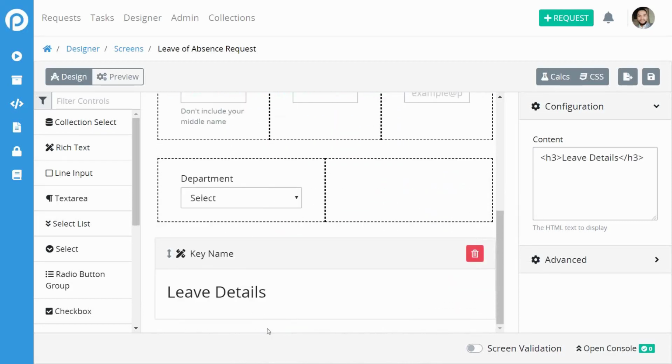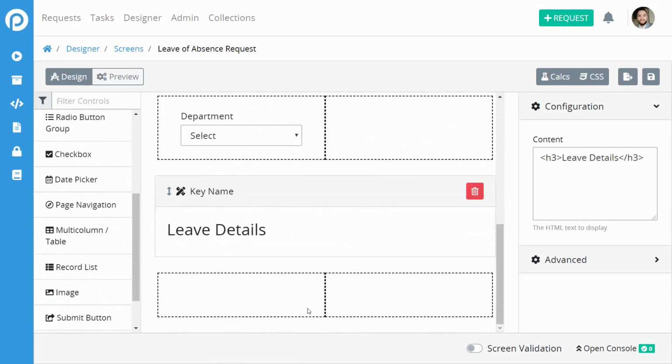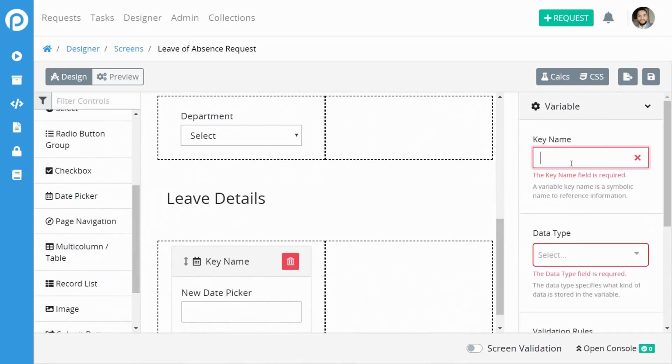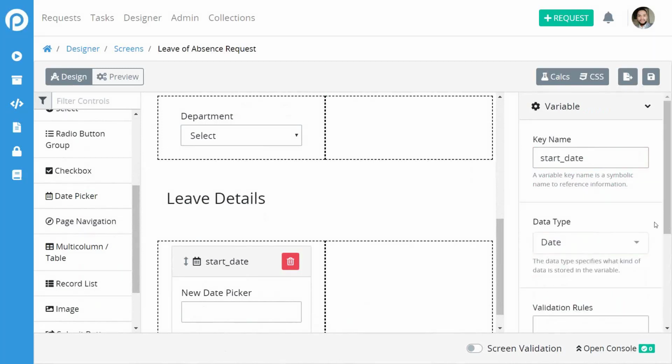There we go. Employee details, leave details. And in leave details, we're going to be inserting information like the start date, the end date, maybe the reason for taking this leave. So as you already know, we just need to include one of these tables. And maybe for the dates, we can use these date pickers. This one is going to be identified as start date. It's going to be just a date.